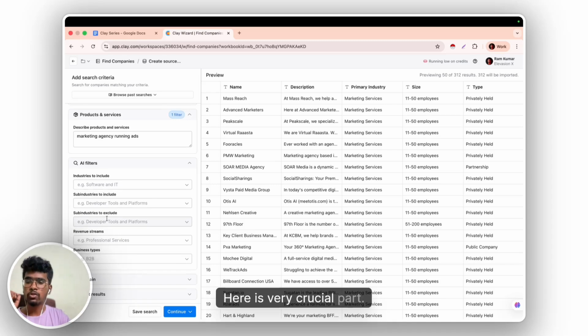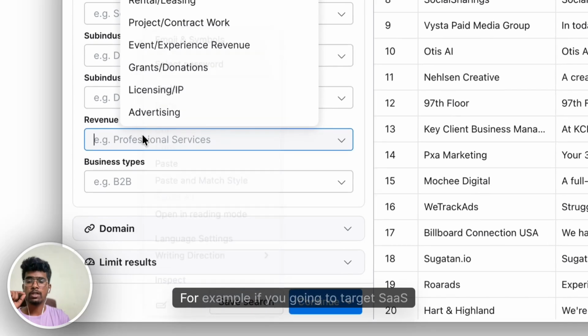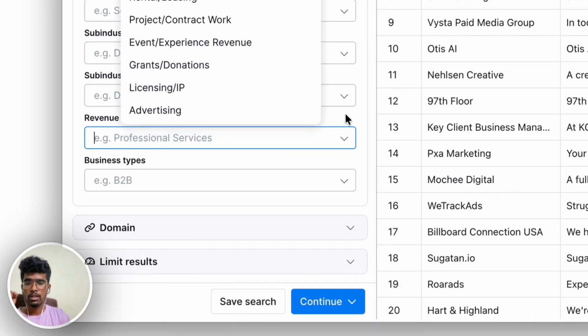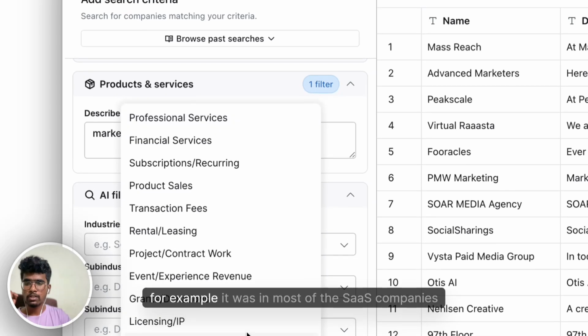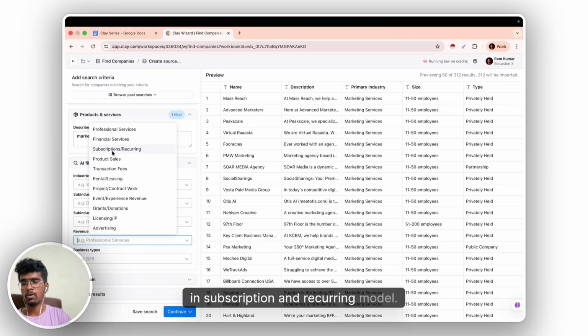Here is a very crucial part. Here you can see the revenue streams of the company. For example, if you're going to target SaaS, you can see the revenue here. For example, most SaaS companies are in a subscription and recurring model. So you can target the people based on their revenue model.